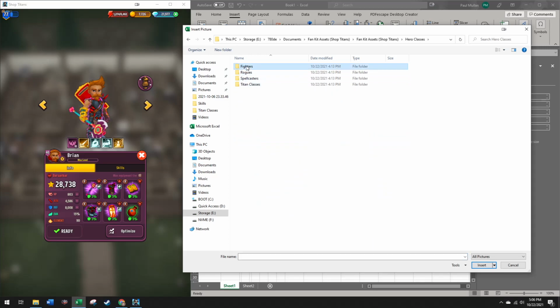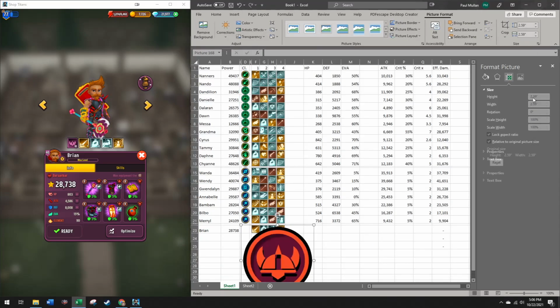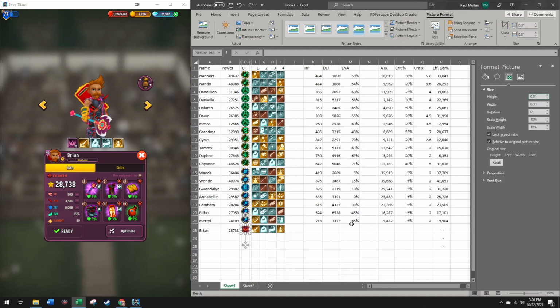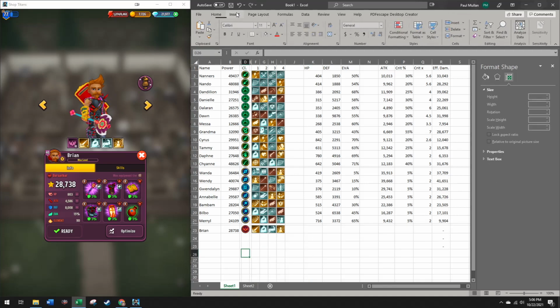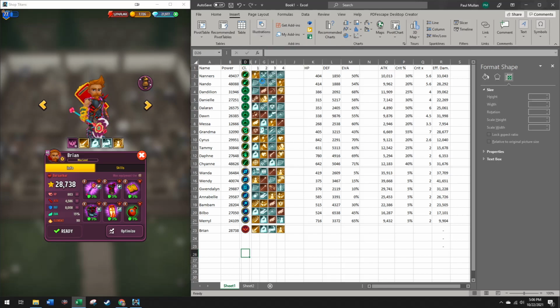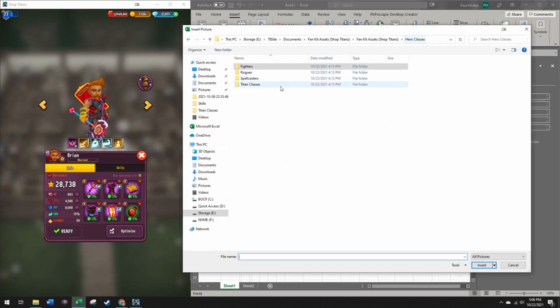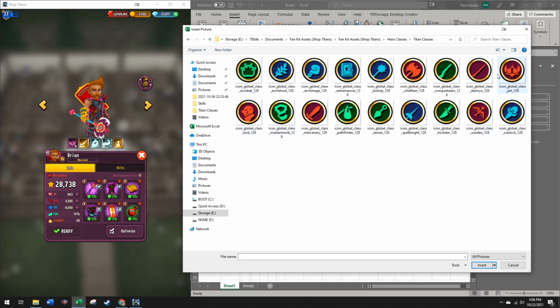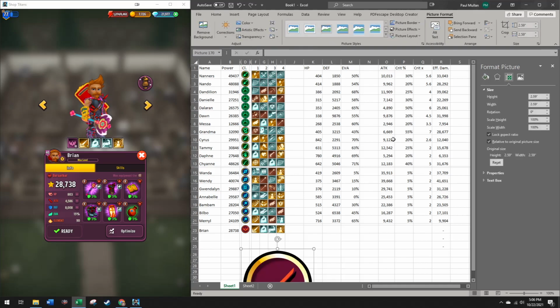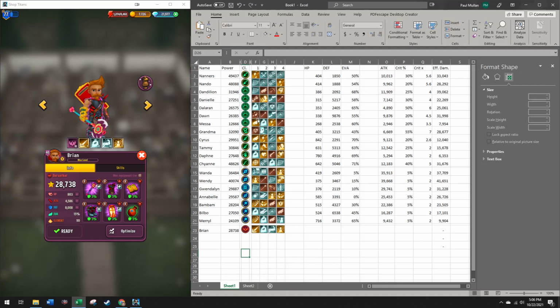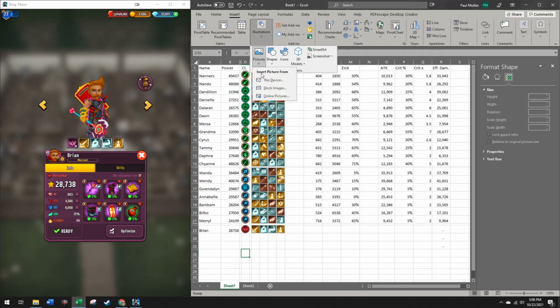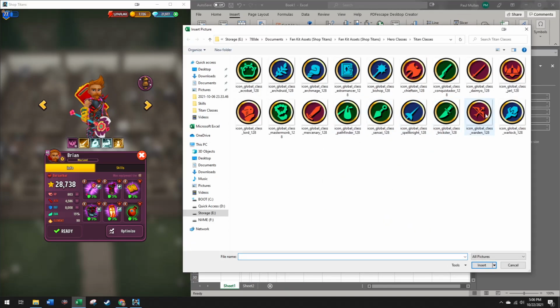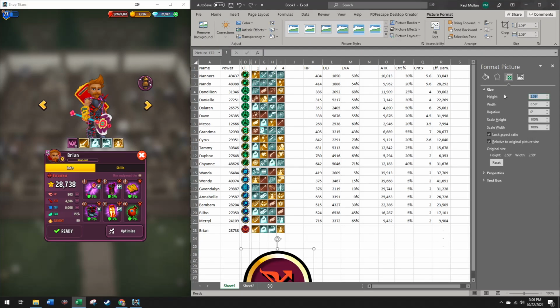Hero classes. We got the Zerk. And then we're going to have the... actually, you know what? I forget what my samurai is. I don't think I upgraded him. We have a ranger coming up.